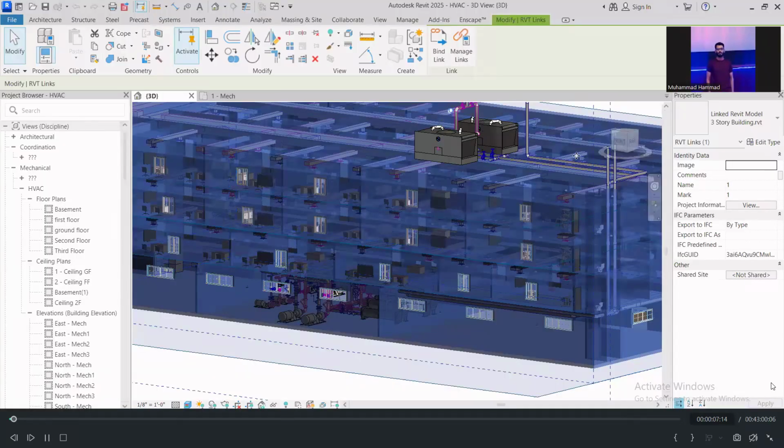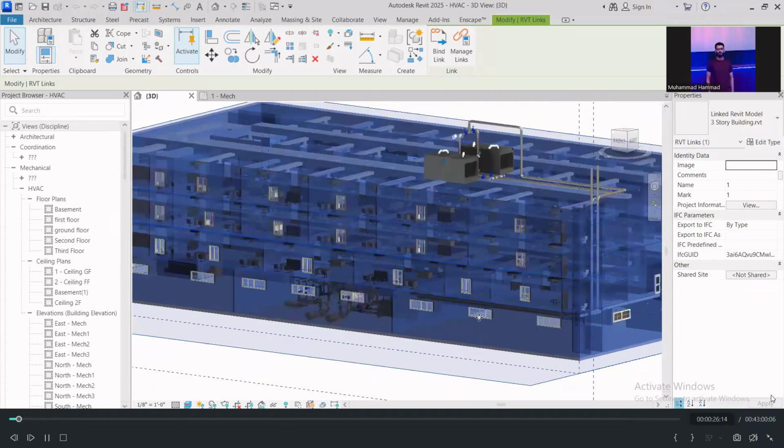Hello, I welcome you all to this amazing tutorial where we are going to see how we can use this Revit model to create a centralized HVAC system which is based on a water-cooled screw-type chiller having cooling towers at the condenser side for this building.